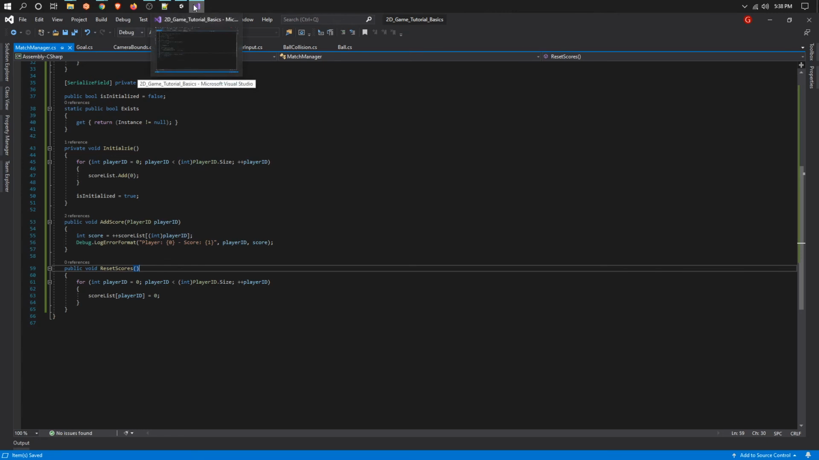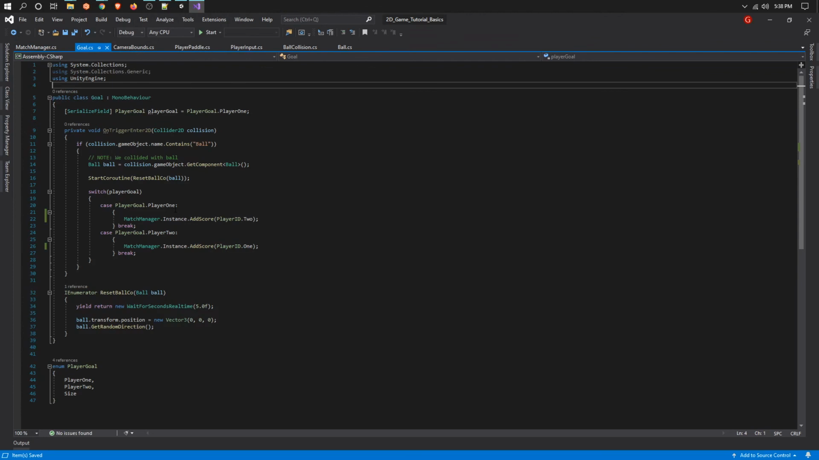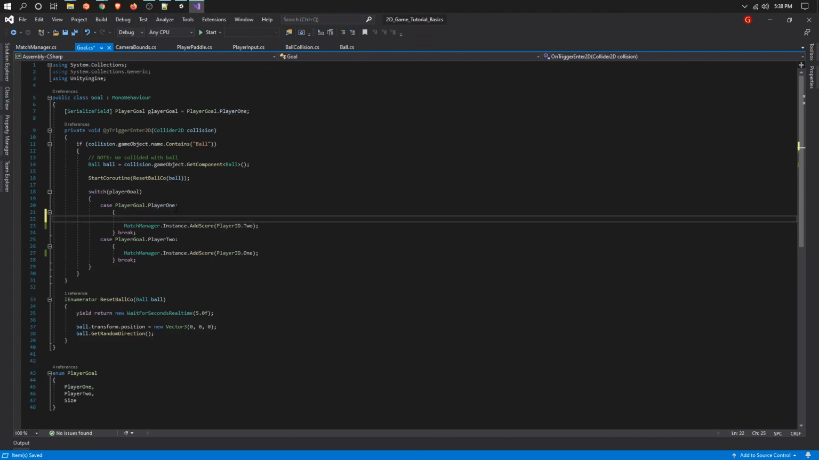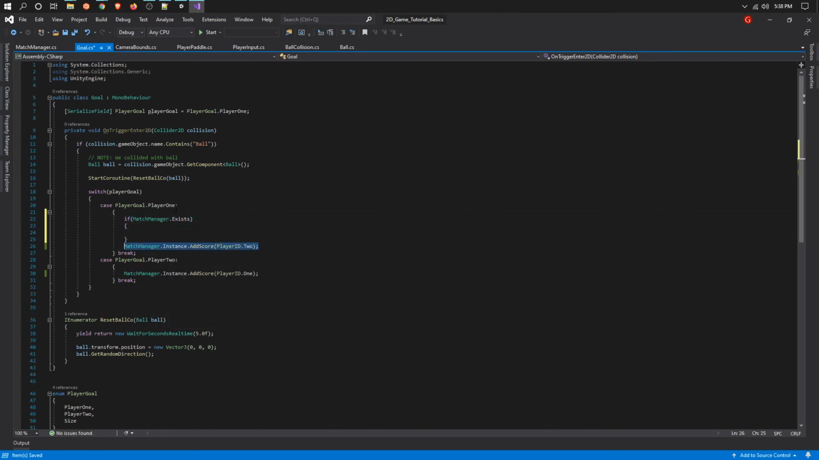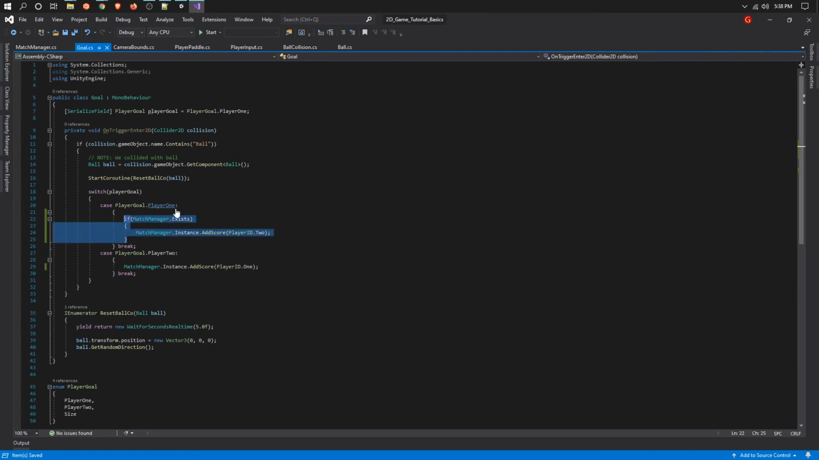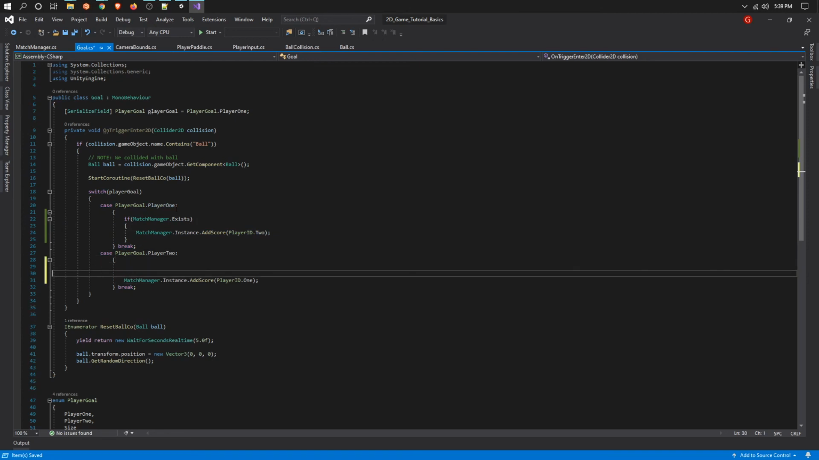Now let's go back to goal, because before we actually call instance, we want to do that check, right? MatchManager.Exists. So if it exists, we'll call that. And we'll do the same thing here.